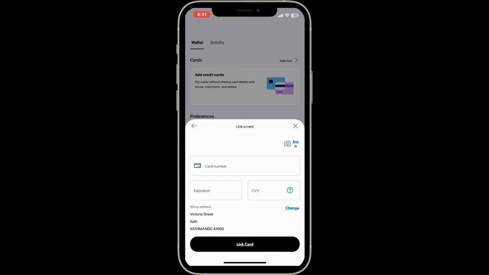Go ahead and enter your card number in the first tab. Whether you are trying to link a debit card or a credit card, go ahead and type in your card number, expiration date, and CVV code in the correct text boxes and confirm your billing address as well.